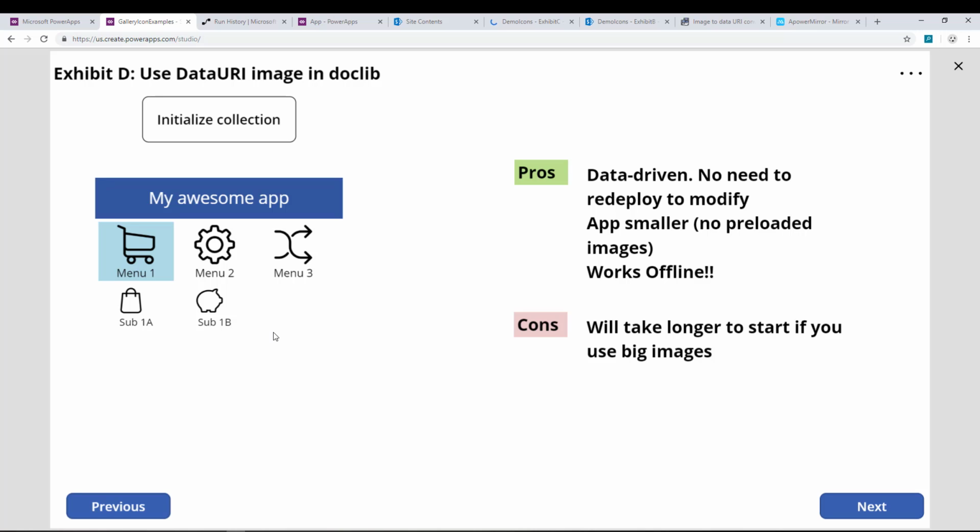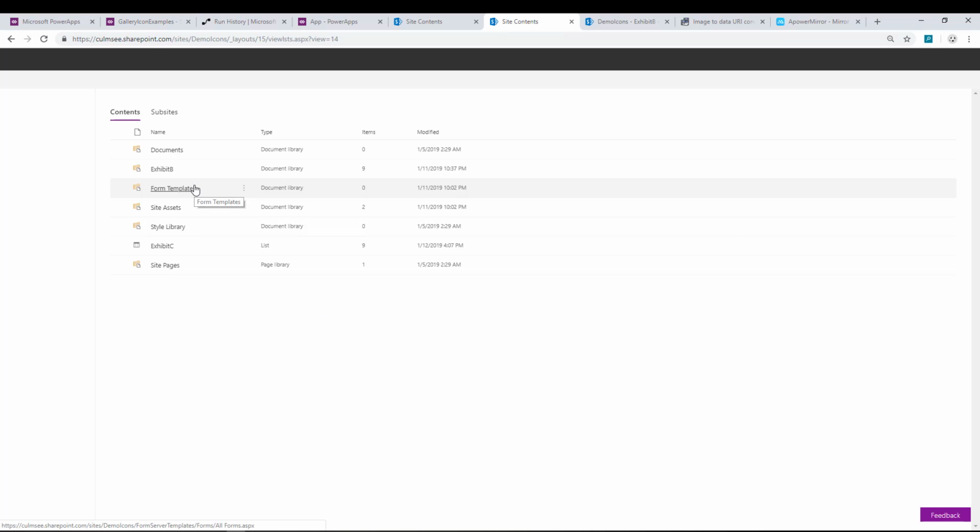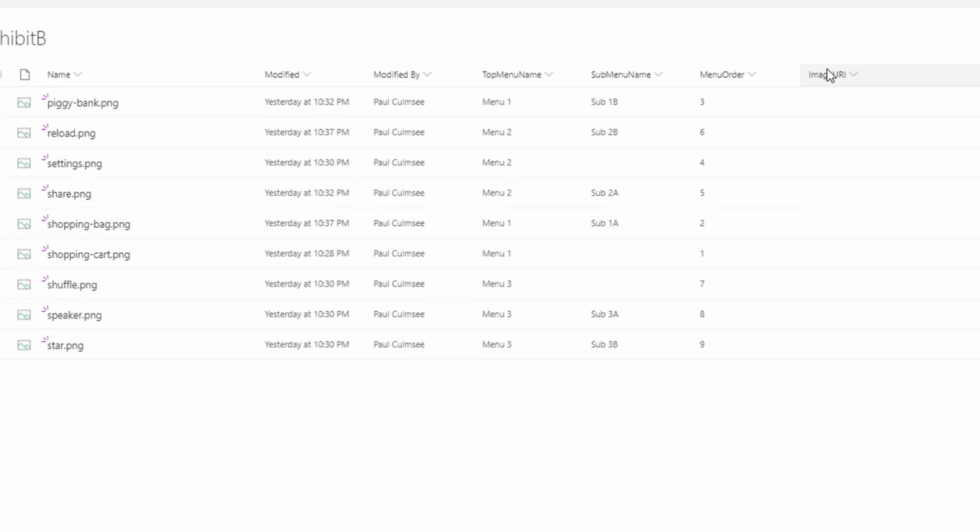So first up, let's break this down and explain what we're going to do. If I go back to the document library, the Exhibit B document library where we were storing all of the icons, we have added an extra column. I have thrown a column in here called image URI. Now this is a multi-line of text column. That's the thing that is important here.